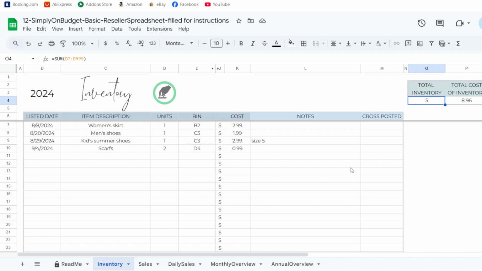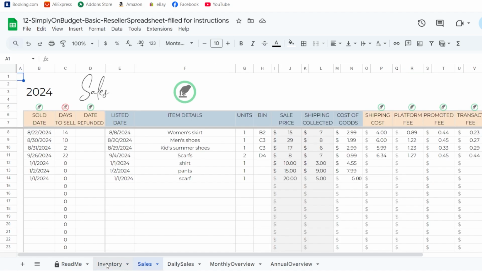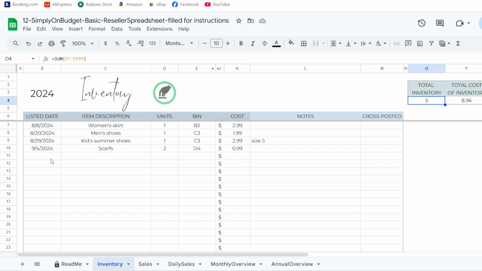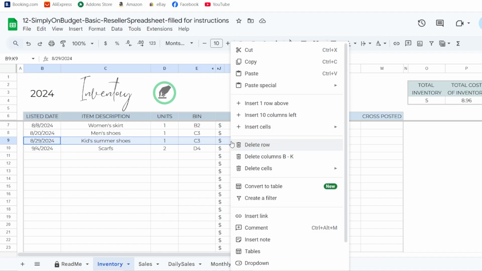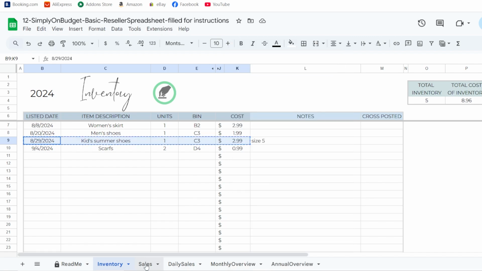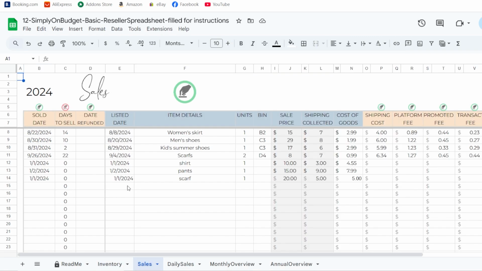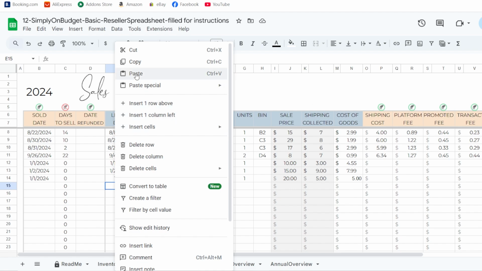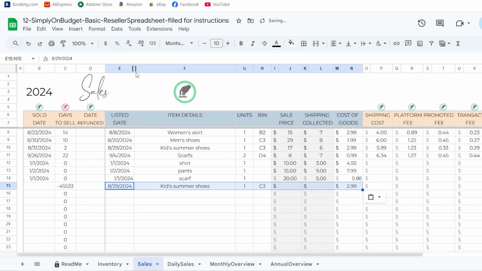Now what's going to happen next is the way you log in the sales tab. What you're going to do is, for example, let's say that this item that you have already listed has sold. Now you're going to highlight the items just like this, right click and say copy. And then you're going to come over here to sales, and at the first cell under the listed date, you're going to right click and say paste.